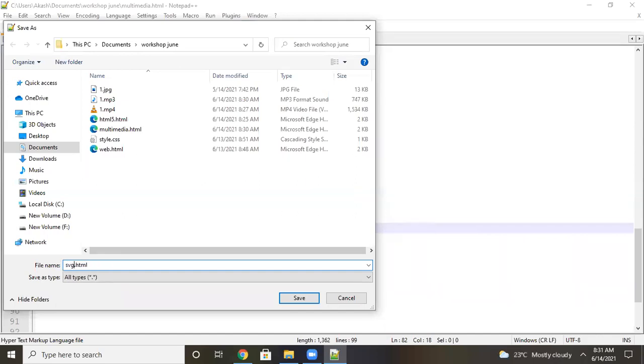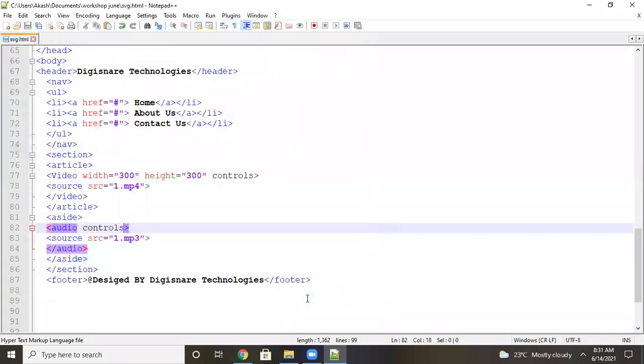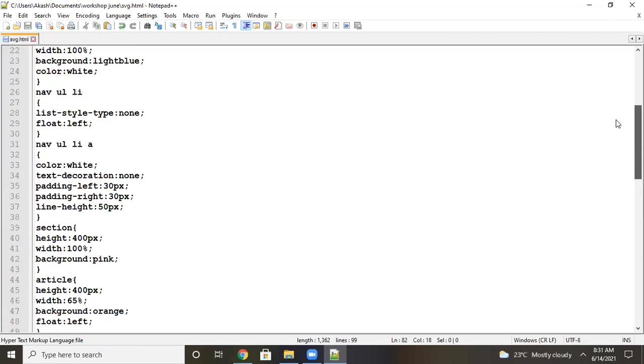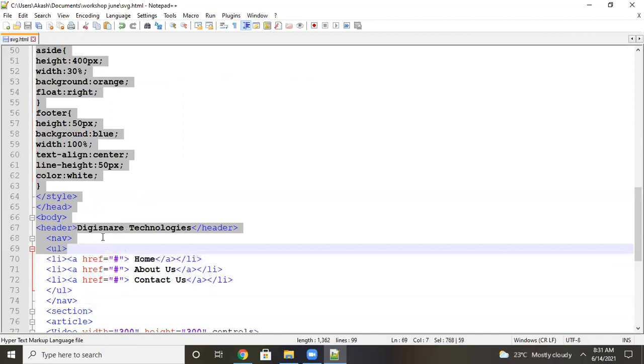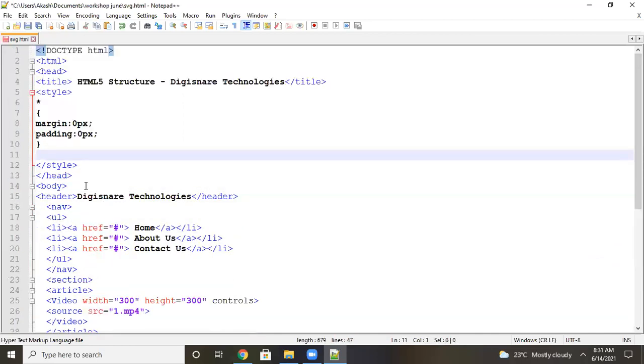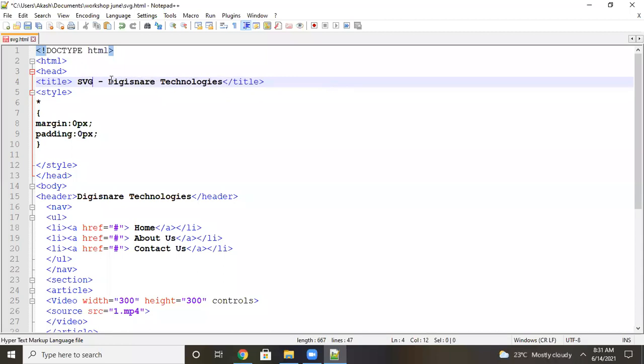I will make it as an SVG file. What is the meaning of SVG? SVG stands for Scalable Vector Graphics. Okay, I did a Save As. Now I will change whatever I need. I don't want all this code. And I will mention it in the title also, SVG. SVG stands for Scalable Vector Graphics.